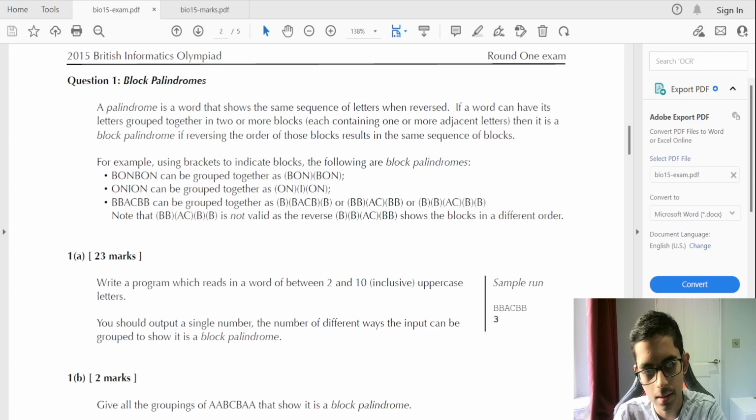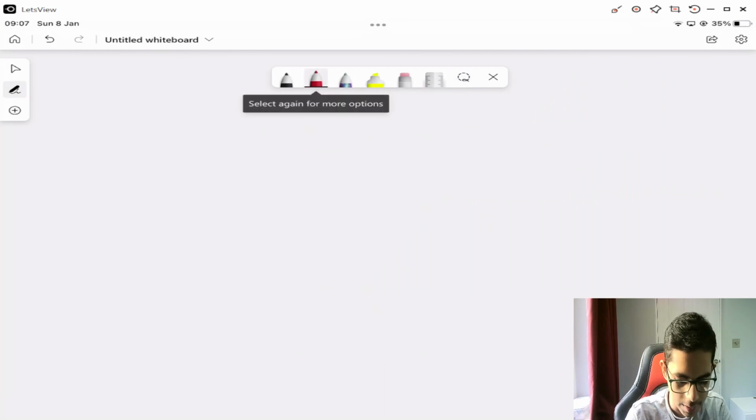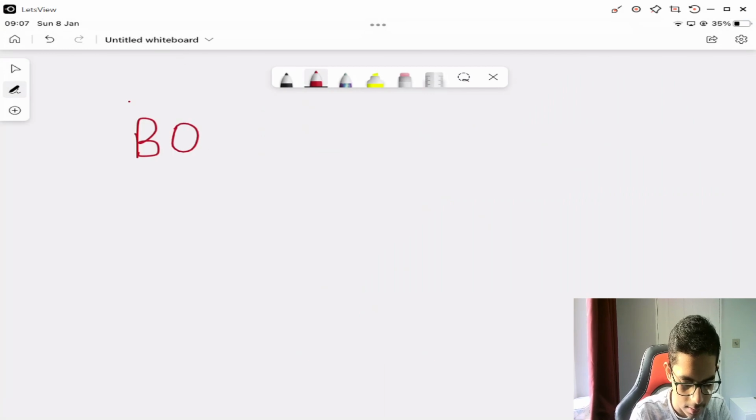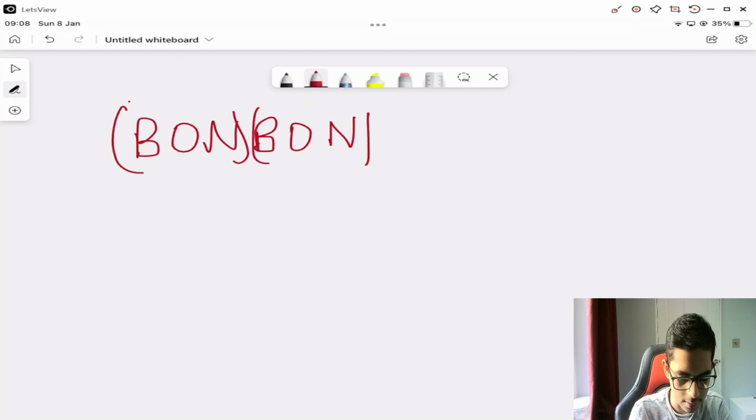Okay, so let's just go to the whiteboard. So pretty much what the question states is that if you have certain letters like 1, 1, this is a palindrome if you can group it in such a way that the first X letters are going to be the same as the last X letters, and then the second group of letters will be the same as the second last group of letters, and so on. So in this case, you can group it like so: 1, 1, since they're both equal.